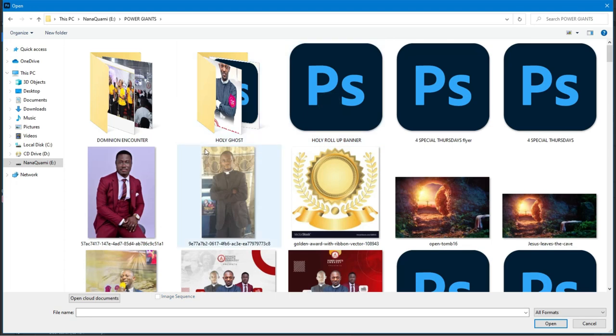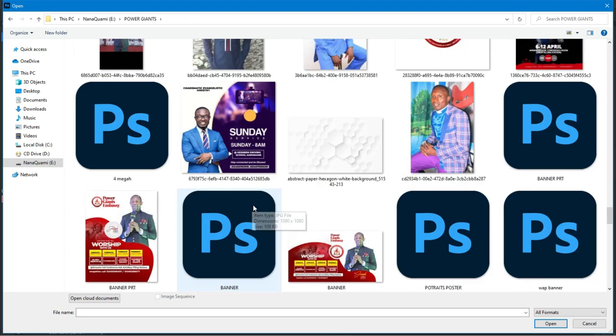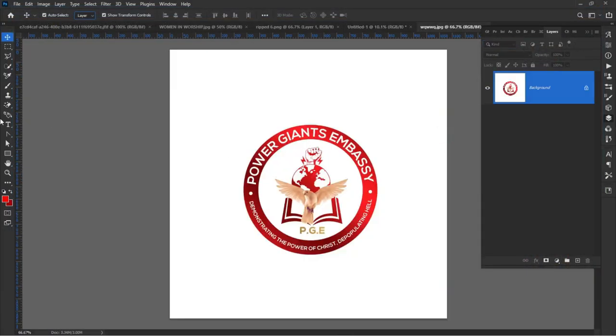Okay, so the logo will be somewhere here. Okay, so this is the logo. I'm going to take off the background. I want to take the white background off.